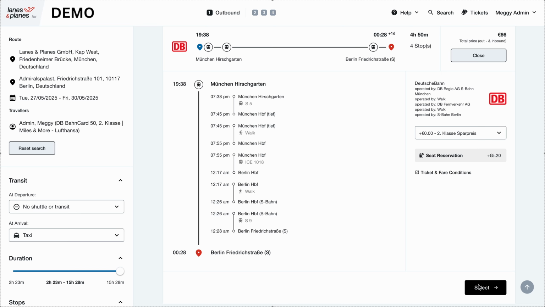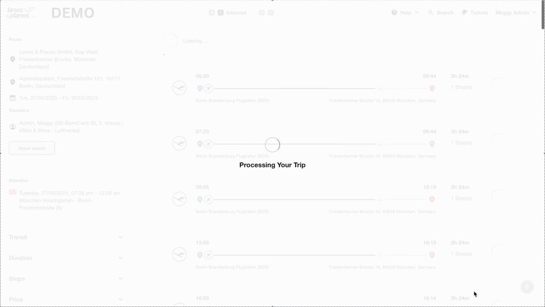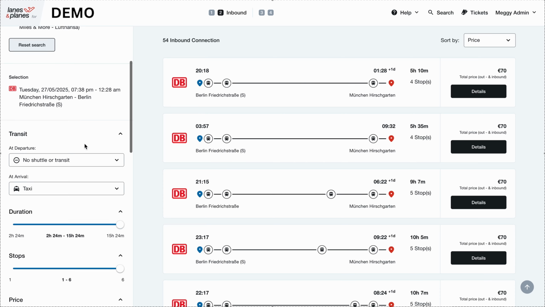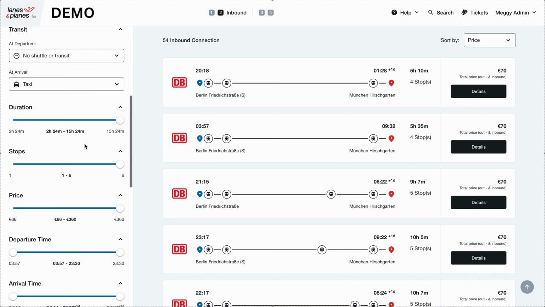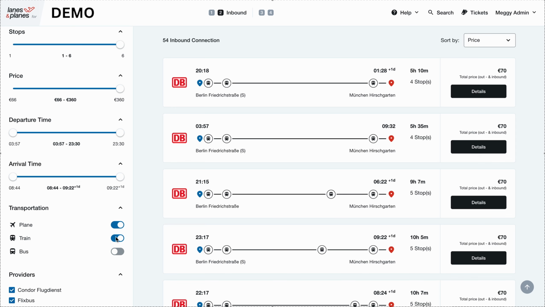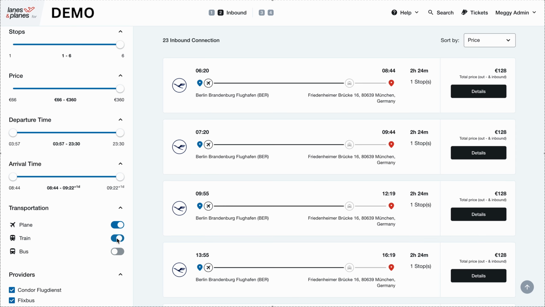Based on this, I can then simply choose my desired condition, click on select, and I am led to the return trip after selecting the outbound journey. Here we have the same principle. I start again on the left side and can set appropriate filters in advance. In my example, I would like now to return by plane, so I deactivate the train bookings and just have the flight options here on the right side.